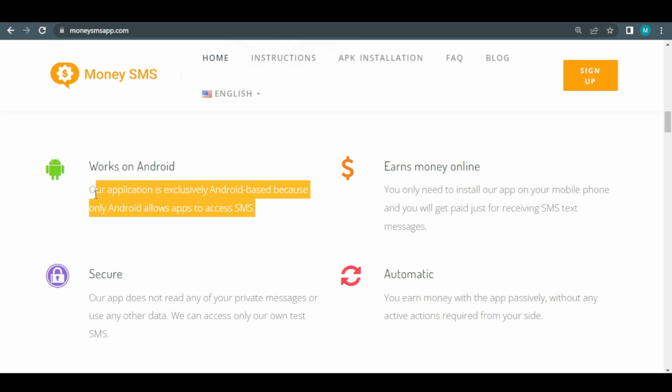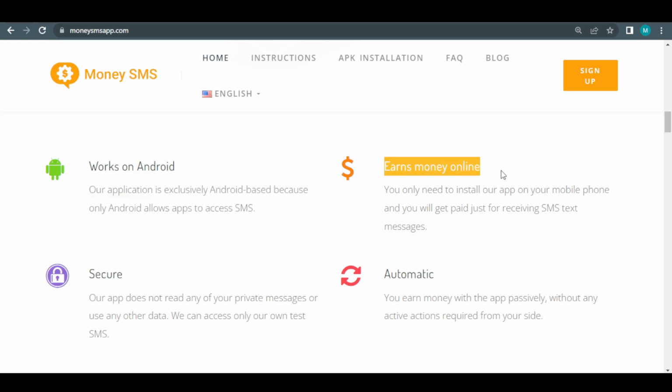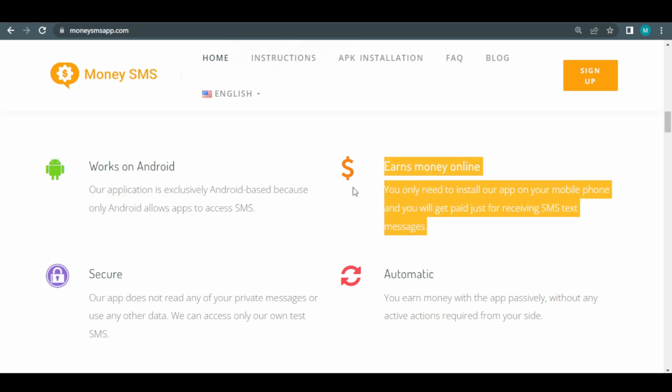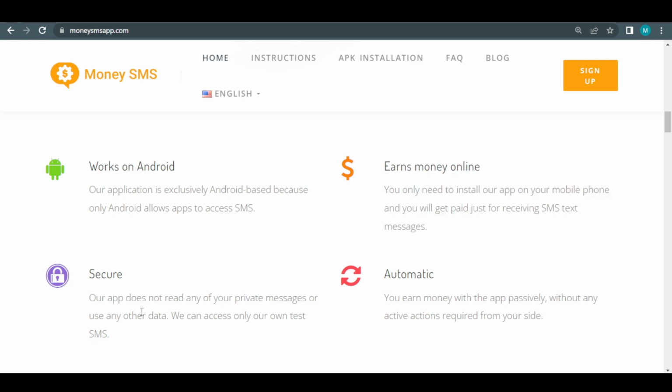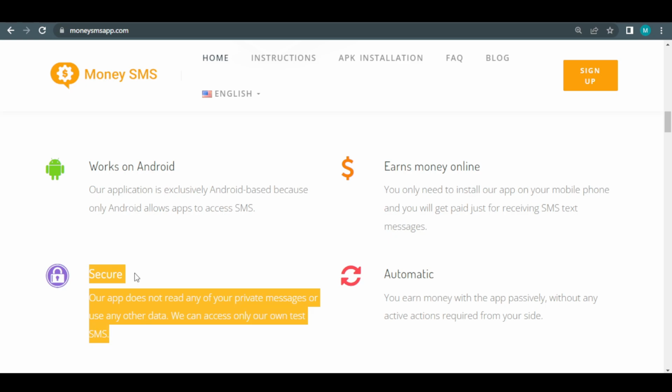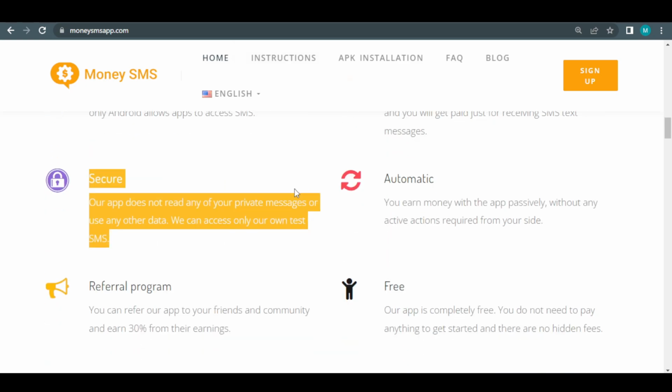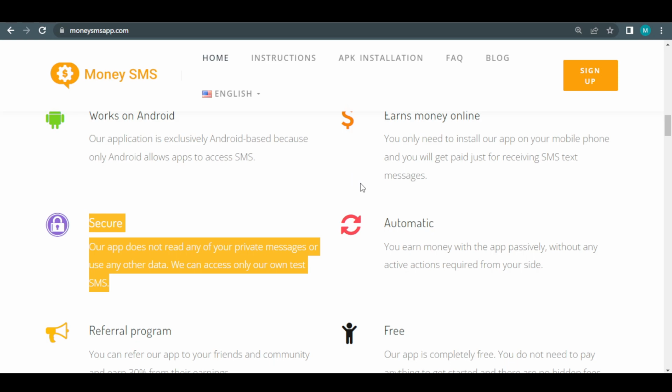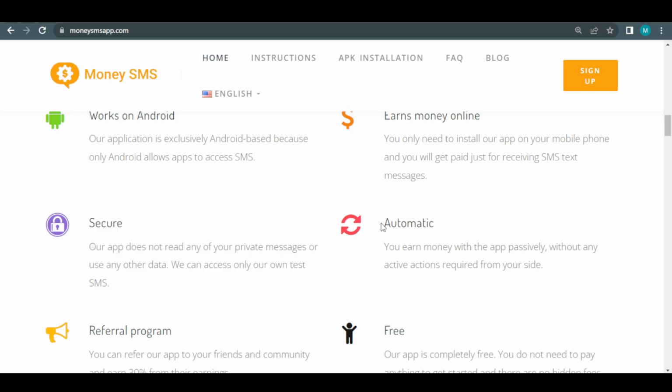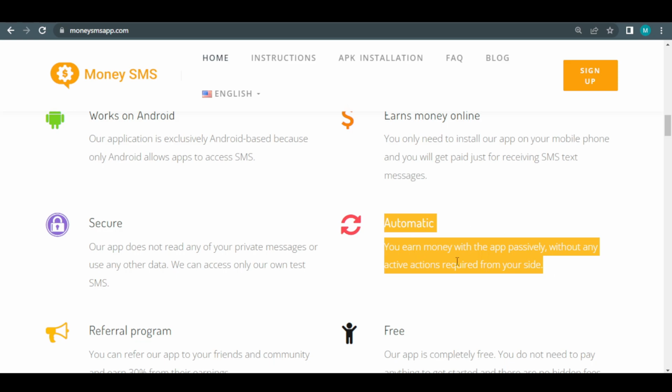You can earn money online using this software. Simply install our app to be compensated for receiving SMS text messages. Secure comes next. Our app does not read or utilize any of your private chats or other personal information. We solely read our own text SMS messages. It is fully automated. The app allows you to earn money without having to do anything on your side.